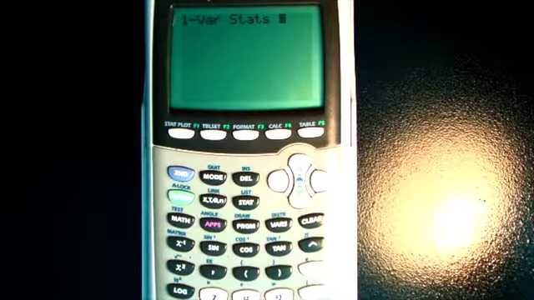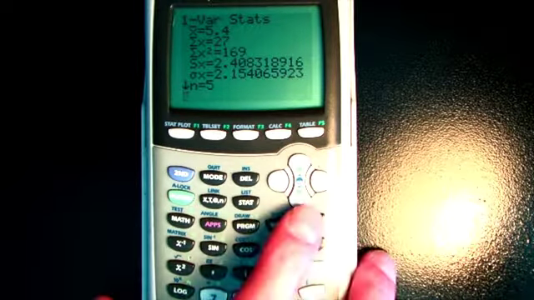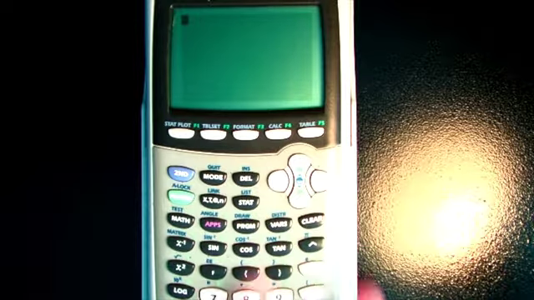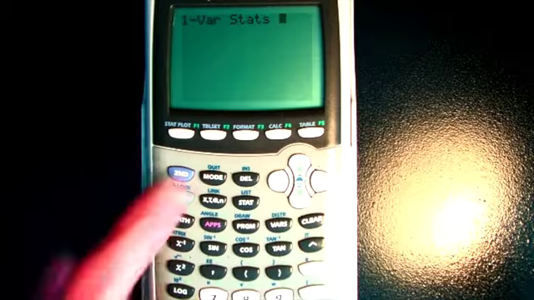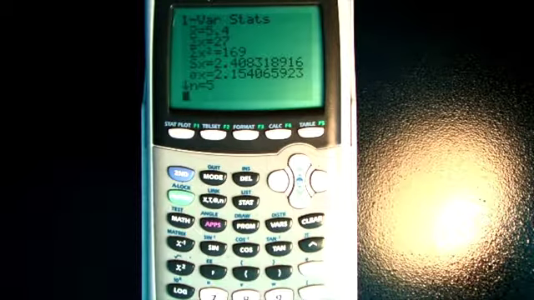Well, L1 is the default. You could just hit enter and it'll give you the information on L1. But let me do that again here, okay? So stat, 1 variable statistics, and I want to select L1 just for the sake of argument here, okay? So I hit enter, and now I have pasted to my home screen the result of that analysis of that one variable.